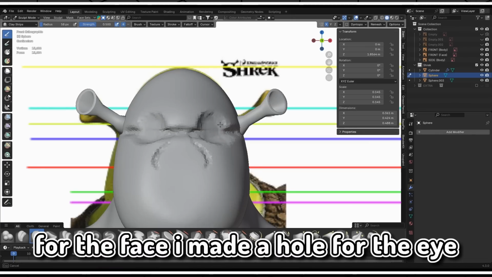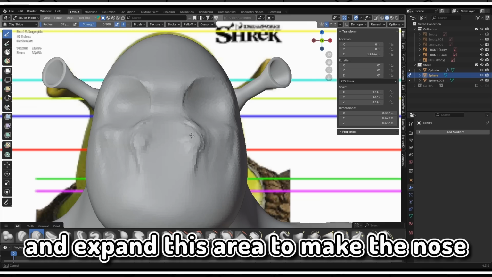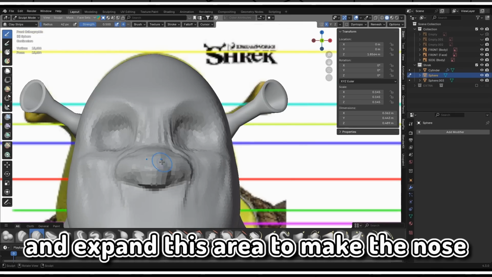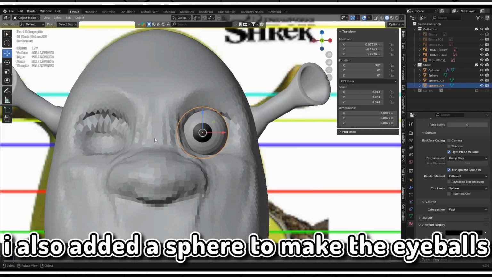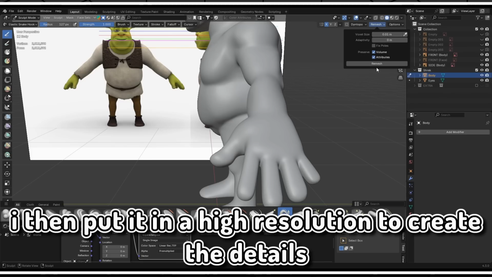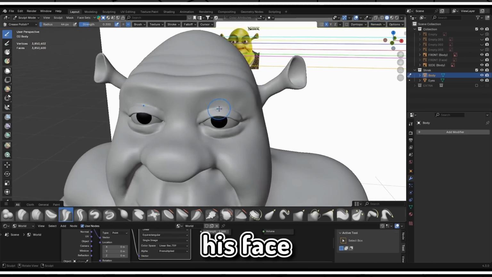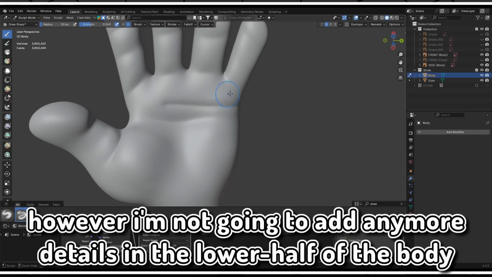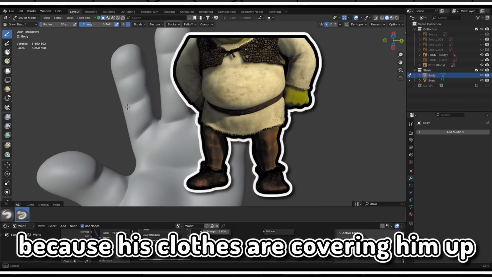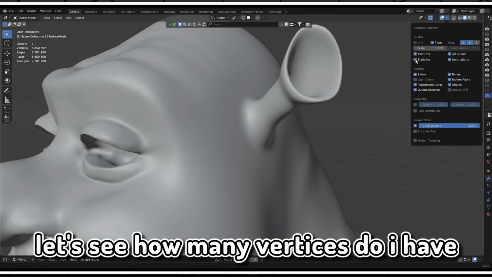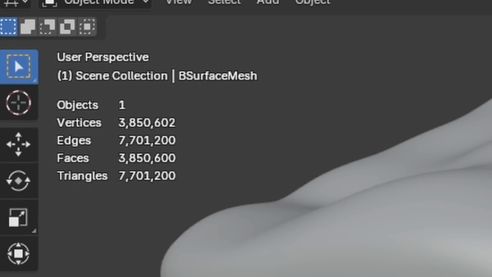For the face, I make a hole for the eye and displace this area to make the nose. I also added a sphere to make the eyeballs. I then put it in a higher resolution to create the details of the lips, his face, and his hands. However, I'm not putting any more details in the lower half of the body because his clothes are covering it up. Let's see how many... Oh my, yeah.